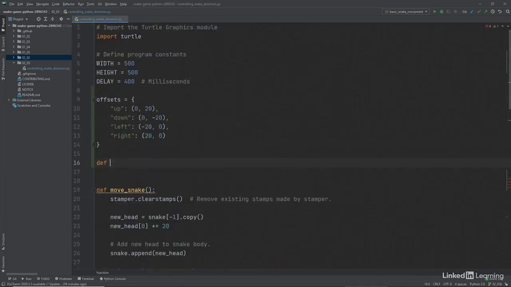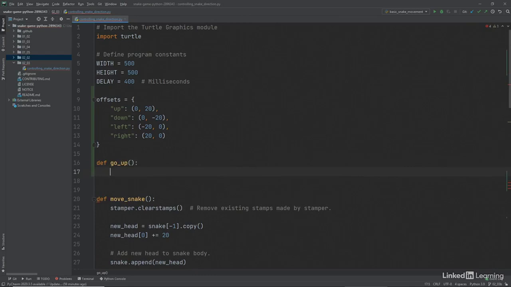So def go up. At this point we need our global variable snake direction, and we're using the global keyword because we might be updating the snake direction. As I said before, if you're only reading it, you don't need the global keyword. Now here we just want to put in an if statement so that we don't accidentally press the opposite direction to what we're going and create a collision. So we're going to rule out that possibility.